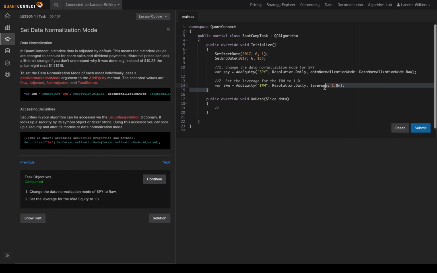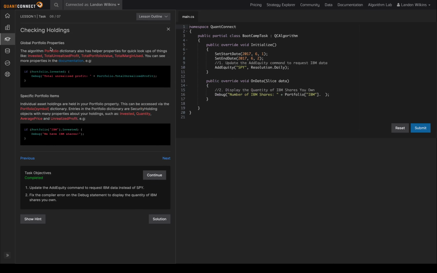Checking holdings. Global portfolio properties. The algorithm portfolio dictionary also has helper properties for quick lookups of things like invested, total unrealized profit, total portfolio value, total margin used. You can see more properties in the documentation. Example, if portfolio invested, debug total unrealized profit plus portfolio dot total unrealized profit.